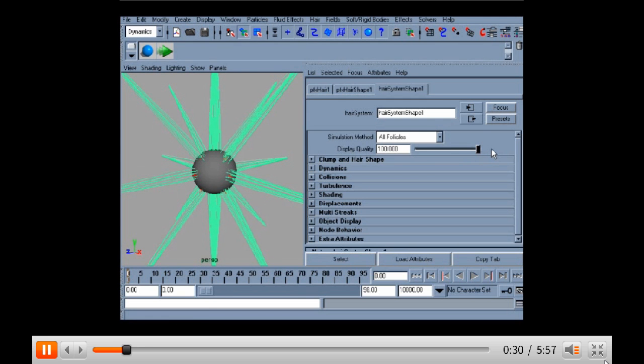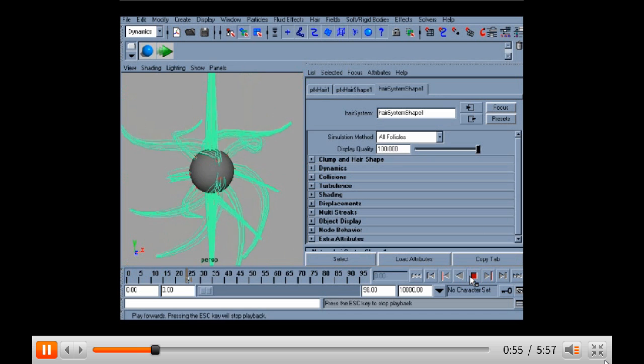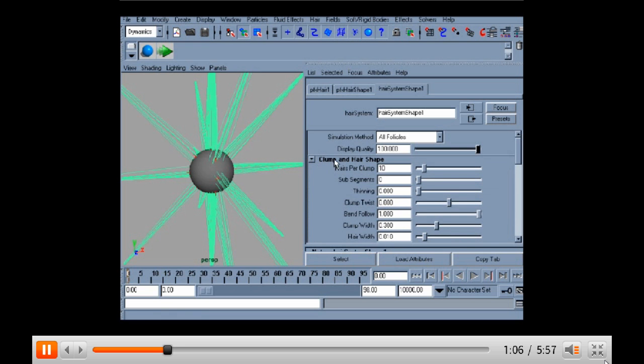As I drag this down, 100% would be every hair displayed. As I drag this down, I can lower the number of hairs displayed. And what's good about that is, instead of having to view every one of these hairs, which can slow down the simulation process, I can drop that down a little bit, and you'll see that the hairs will simulate a little bit faster than if I had all the hairs on. And this is particularly true when you have a lot of paint effects and very high quality paint effects on your hair system. Alright, then you have the clump and hair shape attributes.